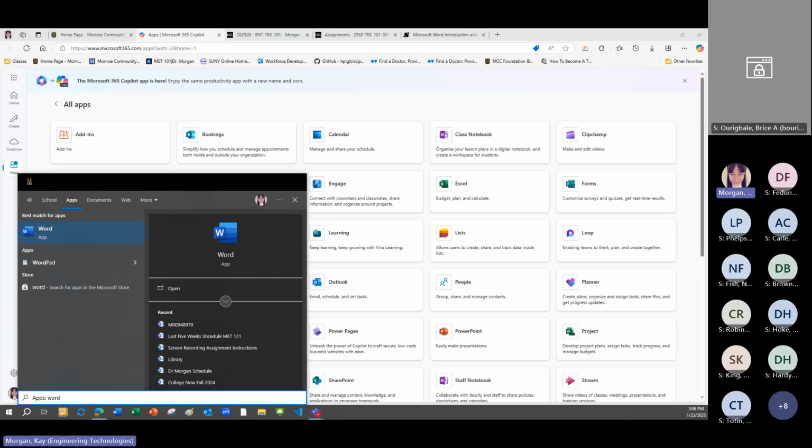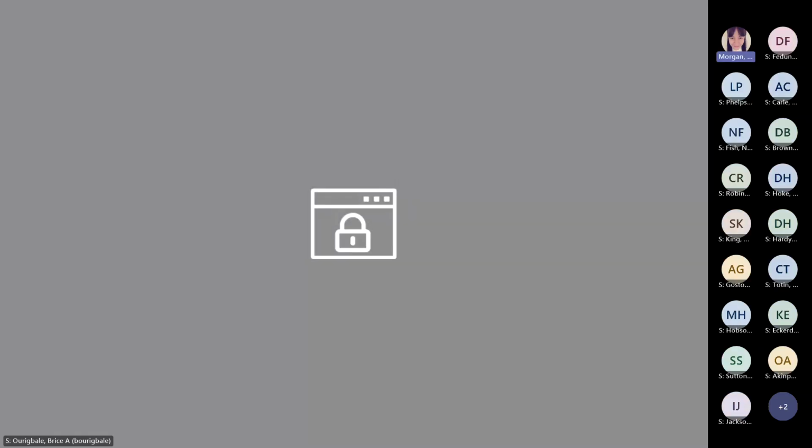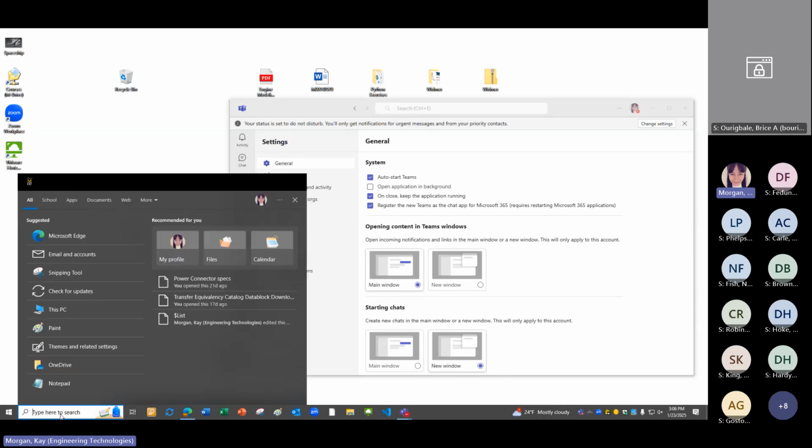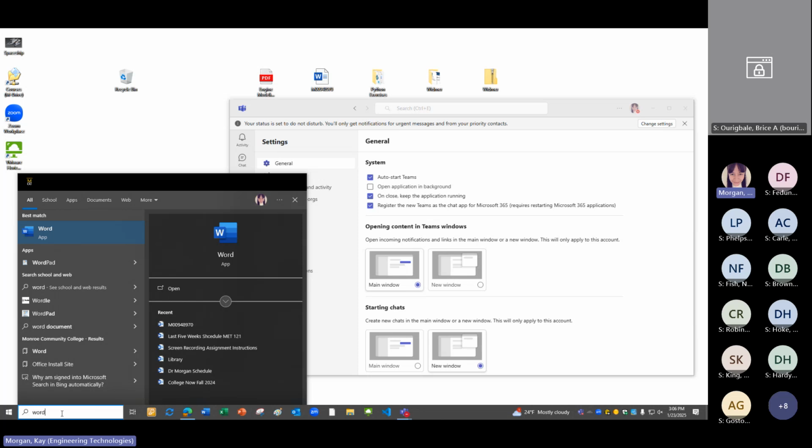Let me change sharing into screen because I don't think you can see the local version. Okay, here we go. So the local version is going to be here, yeah? If you type it here, W-O-R-D, Word, see? Under application, you're going to see the local version of your Word application there, yeah?